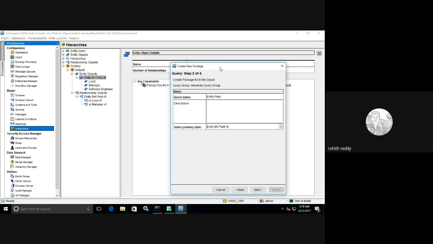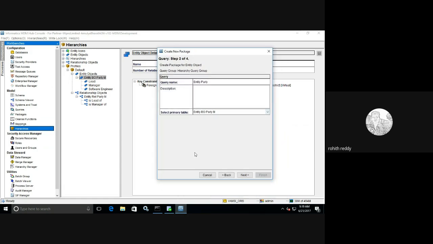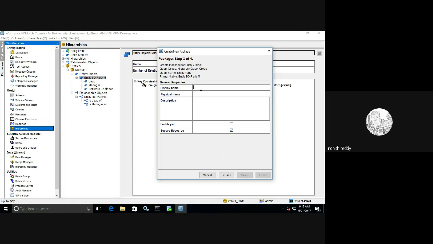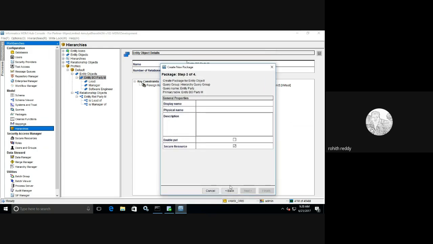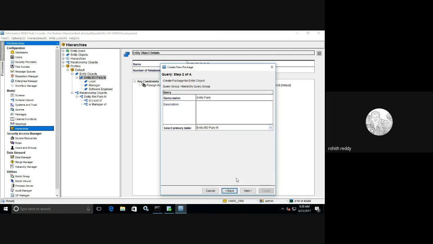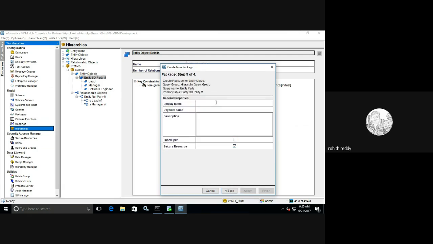Okay. It's general normal packages only. Okay. We'll create there also. Nothing will happen. We can use that package. But here I'm creating. Okay. Display name. What is the display name for that package? This is for package display name. So entity party.